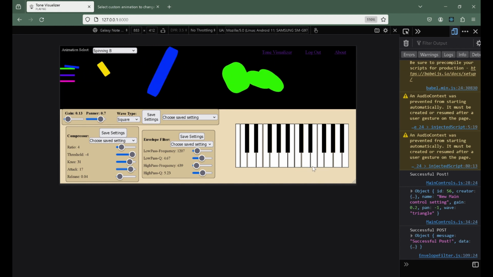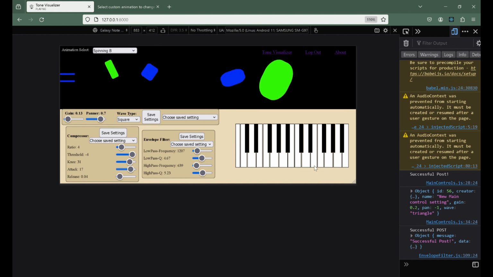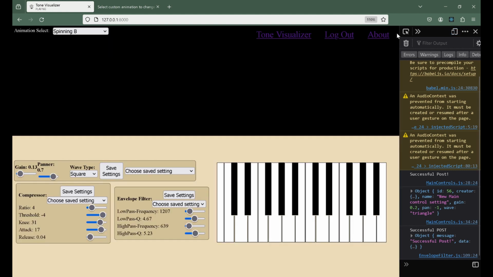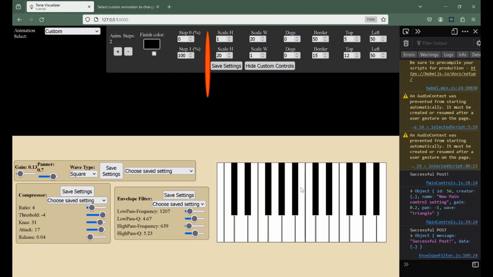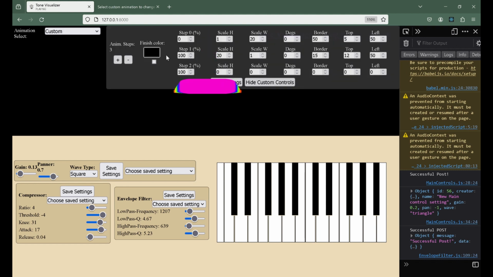So as you can see from what's going on in the background here, there's a keyboard and you can update gain, pan, and wave type settings, save them, and select settings that you have saved. Similarly, you can do that with envelope filter settings and compressor settings to modify the sounds.